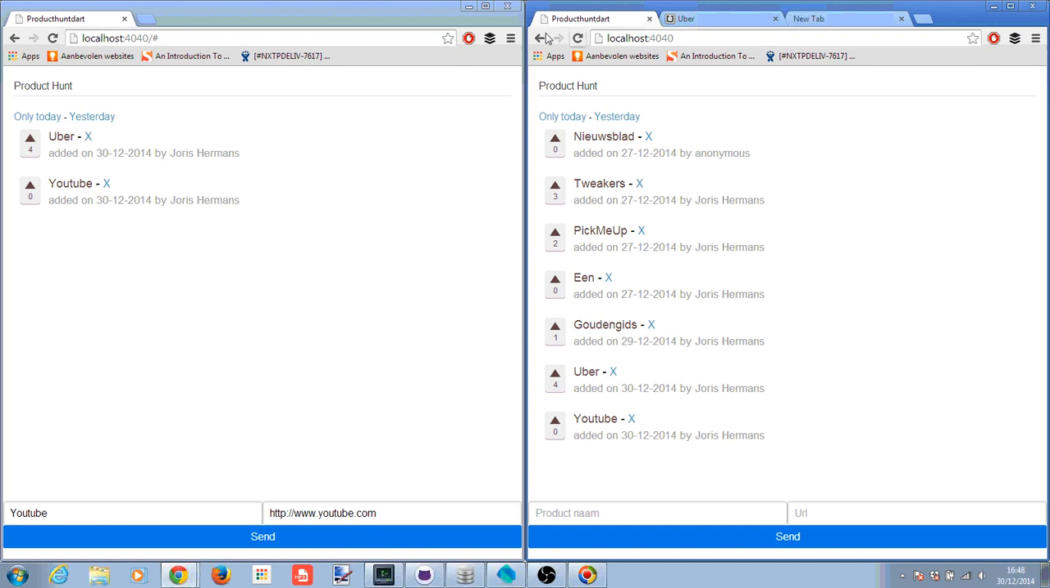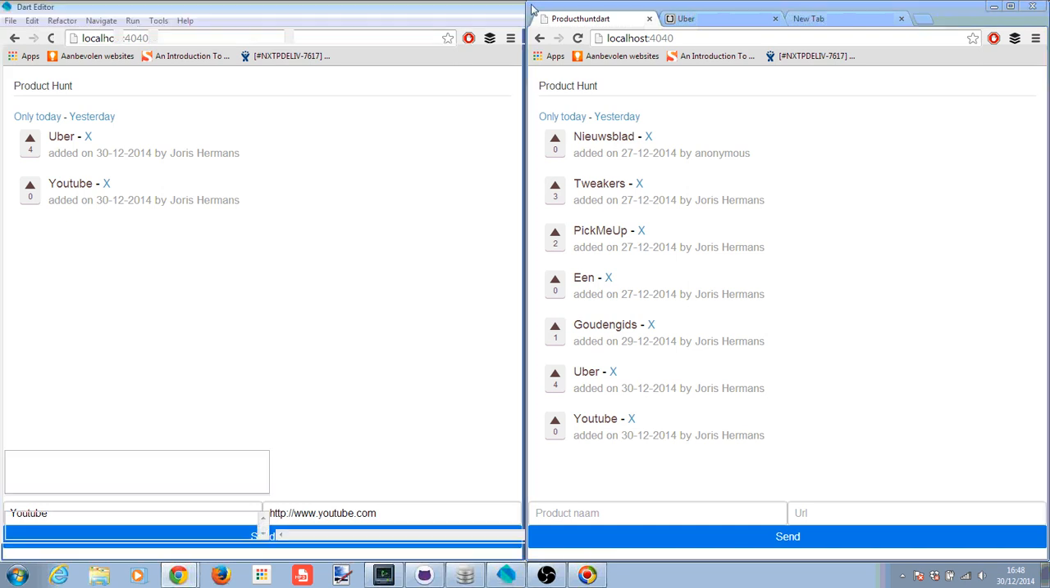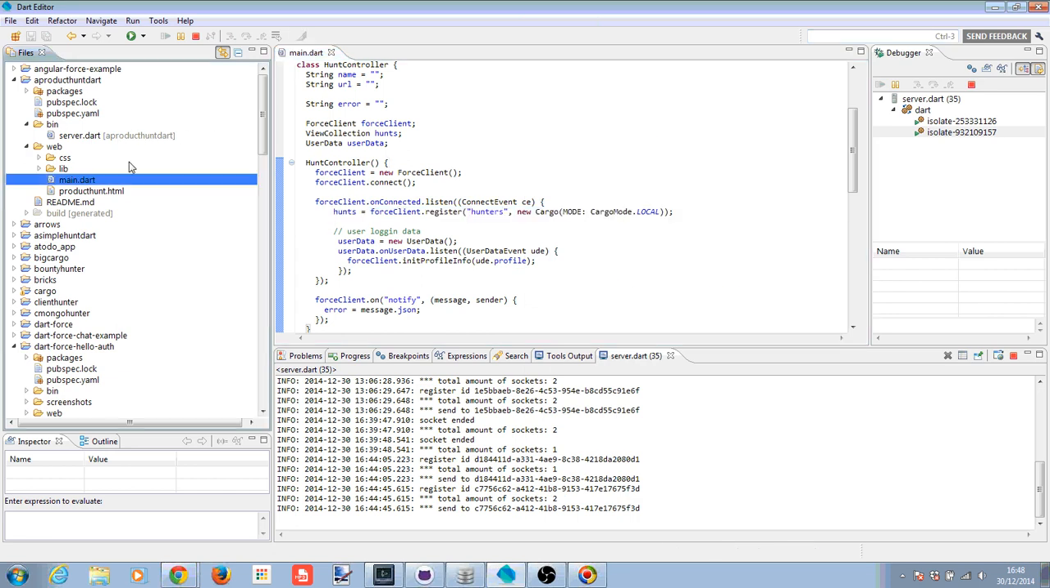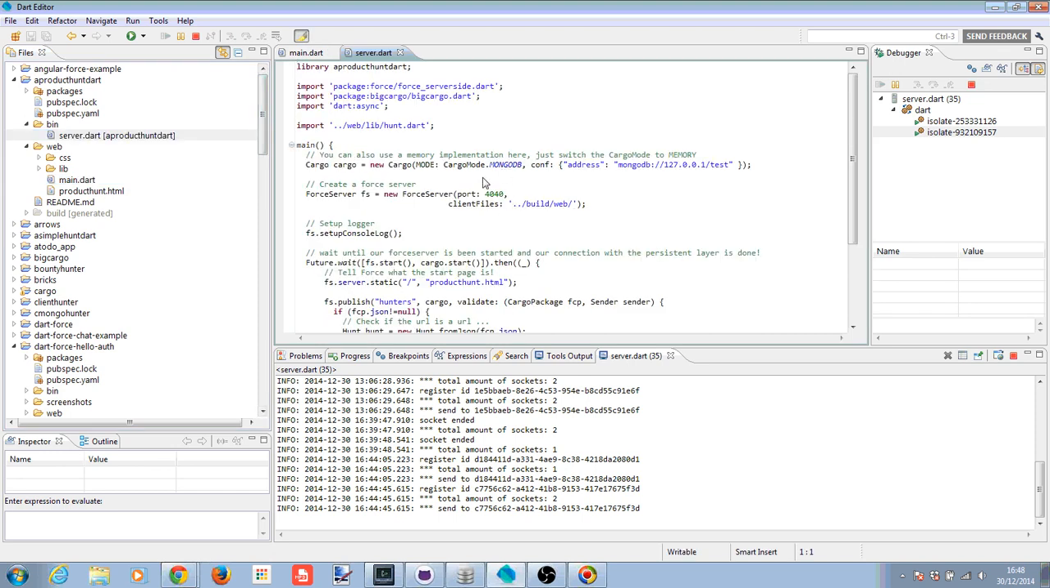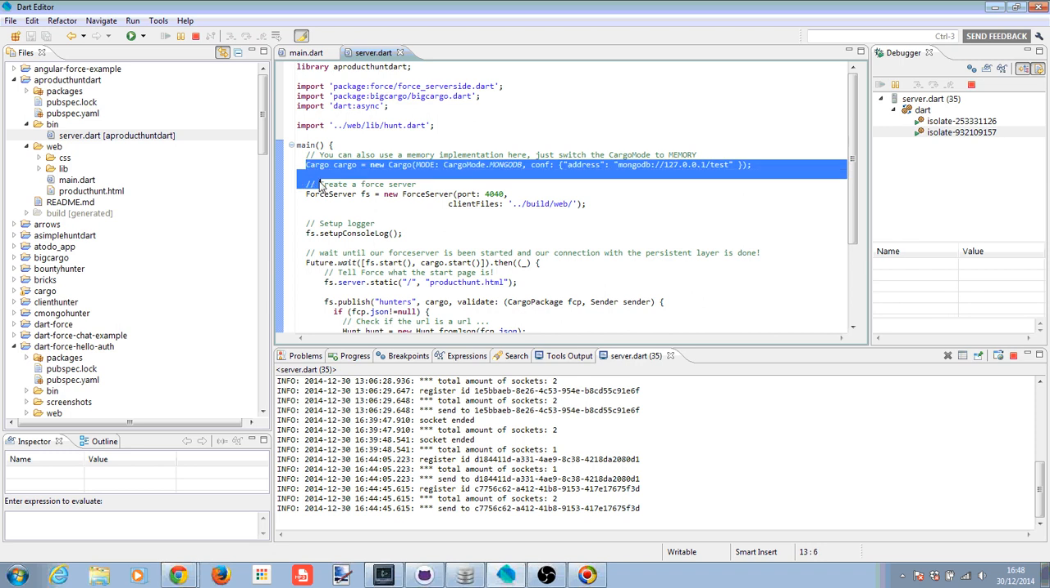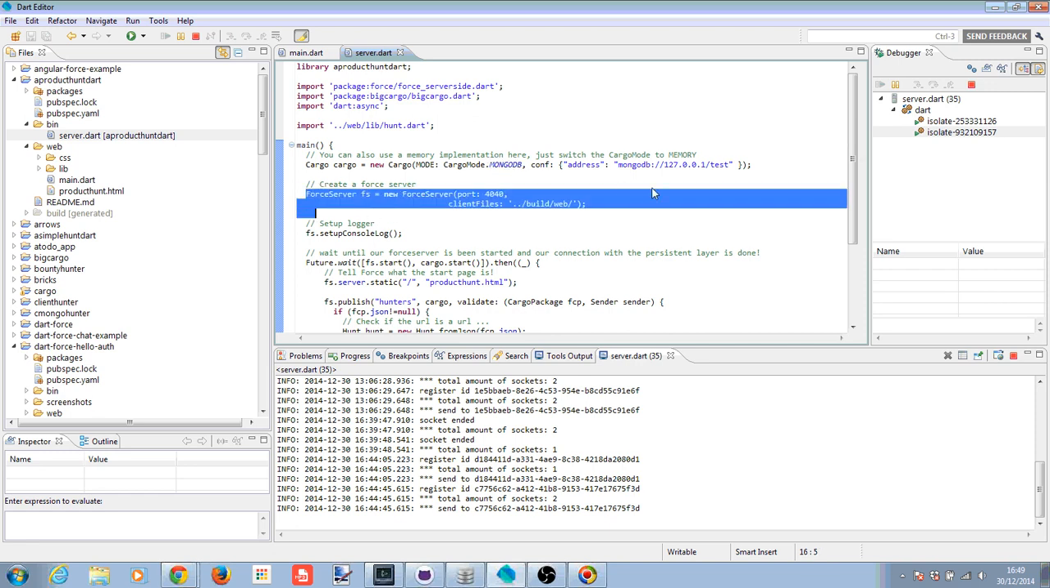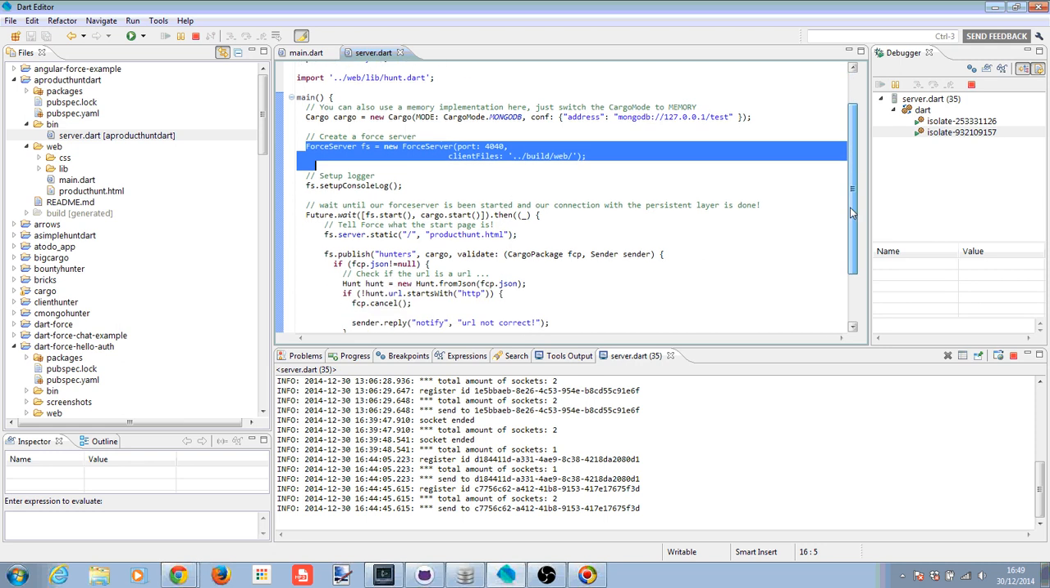Okay, great. But how can you create this nice application now? Let me quickly go through the application itself. So first of all, we have a server and we have a client. Let me go over to the server first. On the server, we have a cargo instance that will save everything to MongoDB. Then we need to create a new instance of Force server, and then we need to wait until Force server has started and cargo has started.